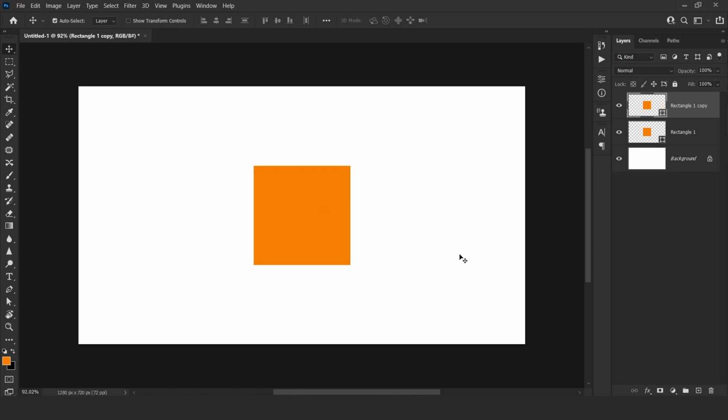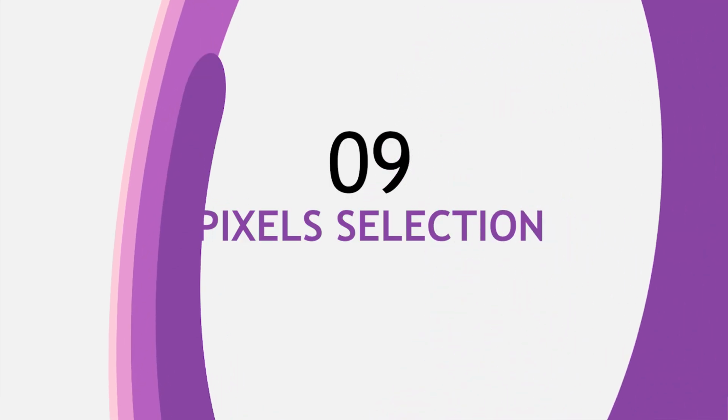But there is another shortcut. Press Ctrl Alt on your keyboard, then click and drag your mouse like that. If you want to move this rectangle at that same angle, press Shift like that. So what is the shortcut? Ctrl Alt and drag your mouse. That is the shortcut. The next shortcut is about how to select pixels.